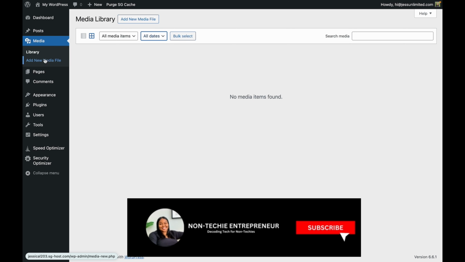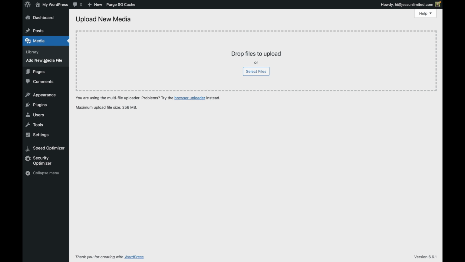Under library is the new media file. This is where you could drag and drop and upload files, multiple files or single files to your media library to use across your site.